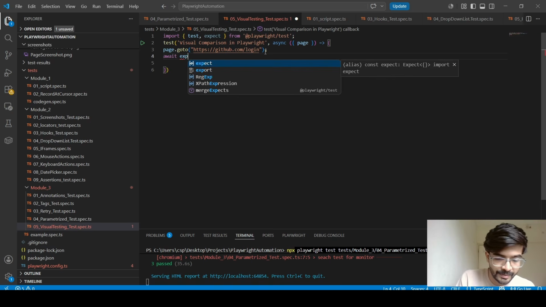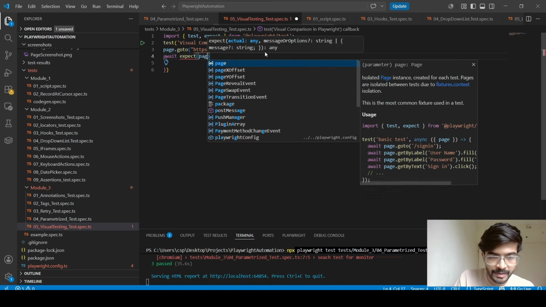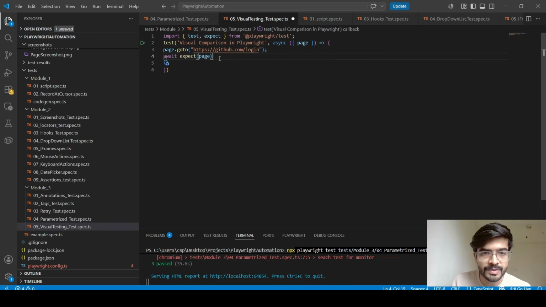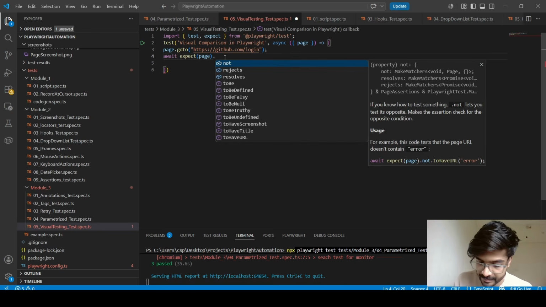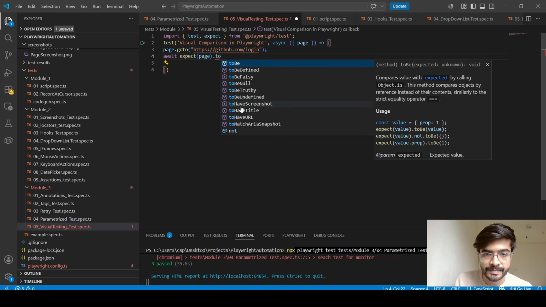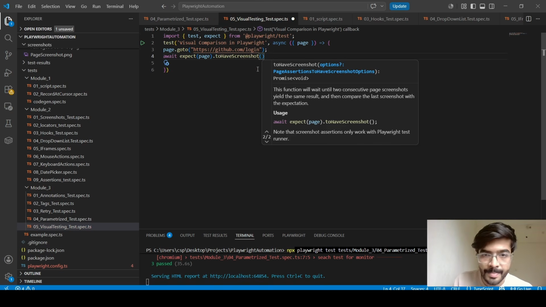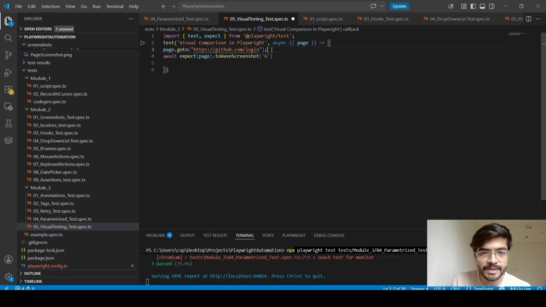Expect, I will write page. This page should have the screenshot, to have screenshot, and that screenshot name we will give it as, like whenever we go to this page, we will take the screenshot of that page and we will name it as GitHub login page dot png.